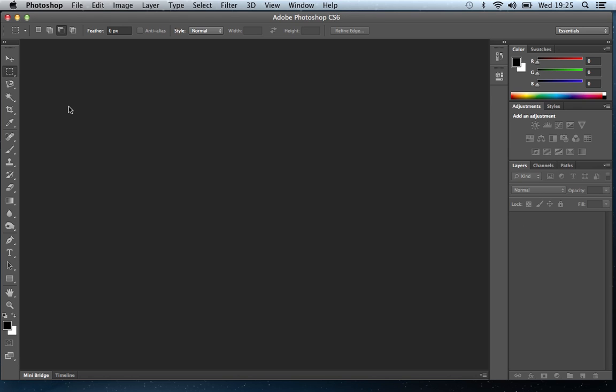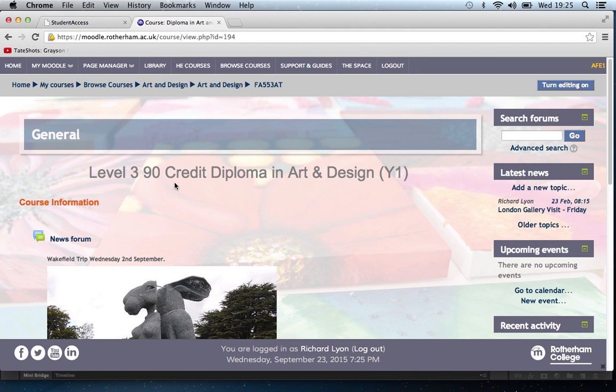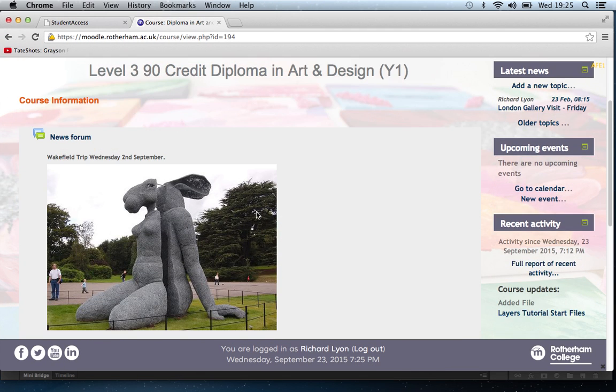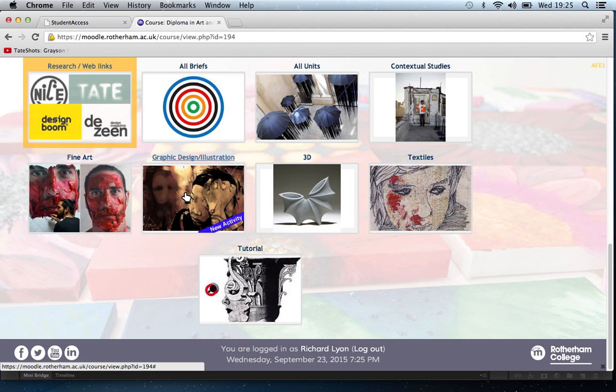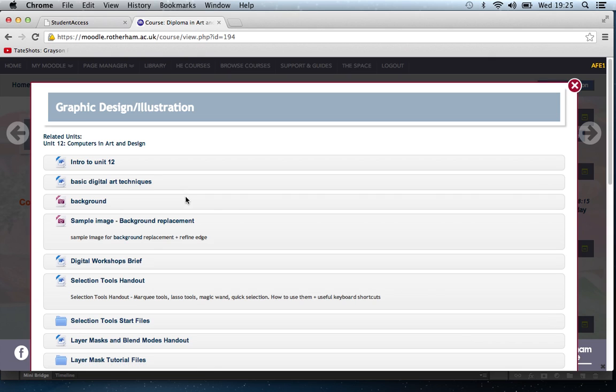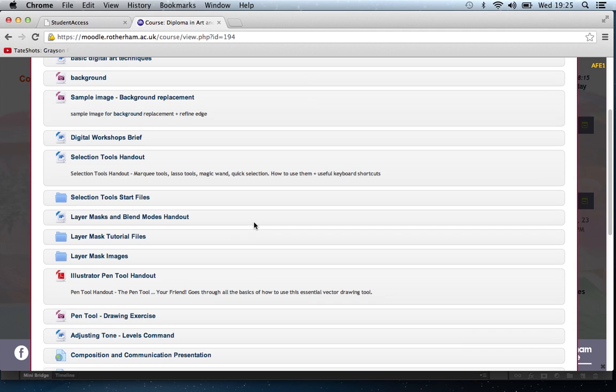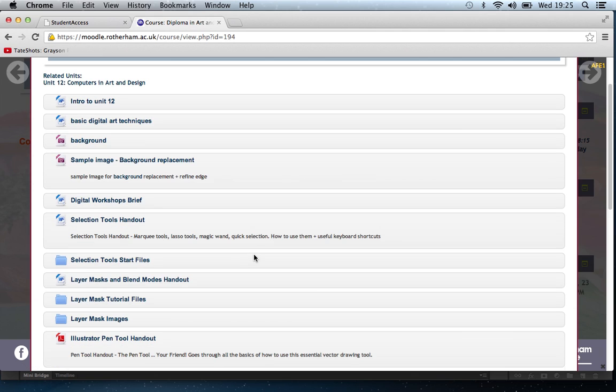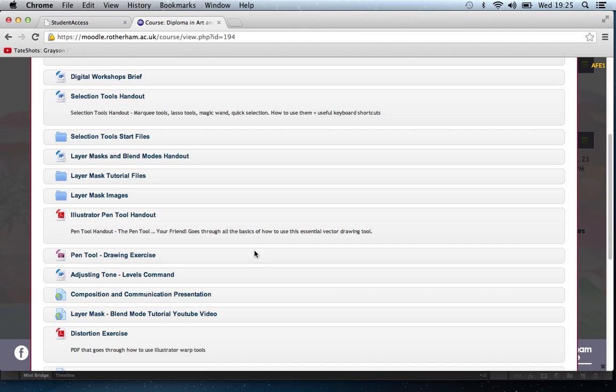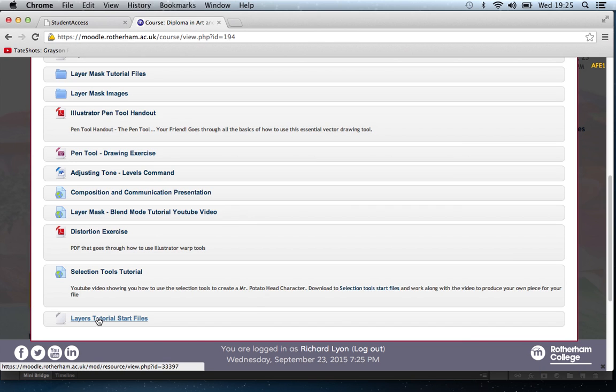So what you'll need for this tutorial is you will need to go on Moodle, and let me show you the page. So if you go to the Level 3 90 Credit Diploma in Art and Design, you will see this section, Graphic Design Illustration. Go into there, and these are your start files. Layer, mask image, not that one. Oh, there we go. Layers tutorial start files. Okay, so that's where you'll find the start files for this.